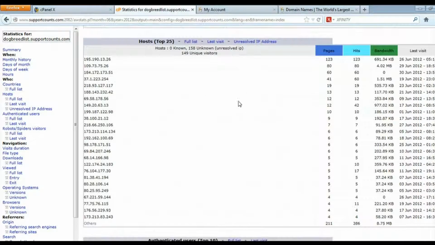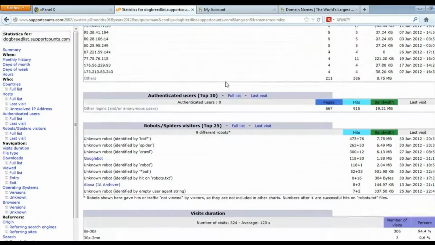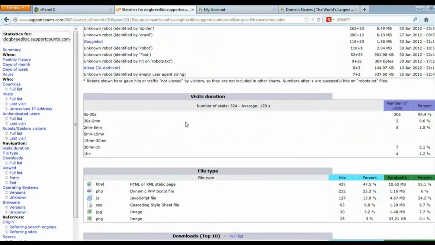As far as this goes, you can typically ignore this. It kind of gives you a rough idea, but you don't really need to know too much about all the IPs and stuff that are being pulled. The visit duration, this one's really important. This tells you how long people are really sticking around.